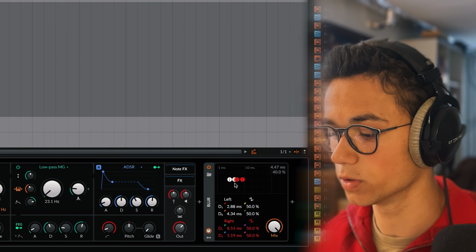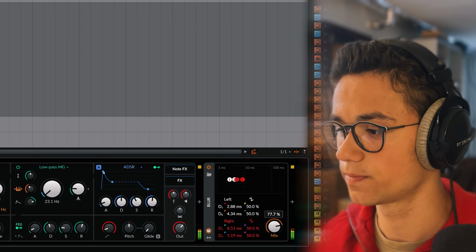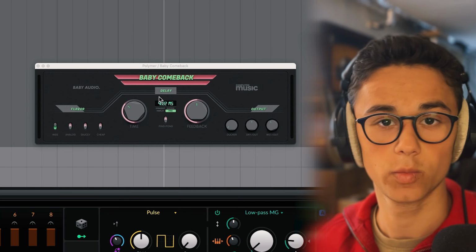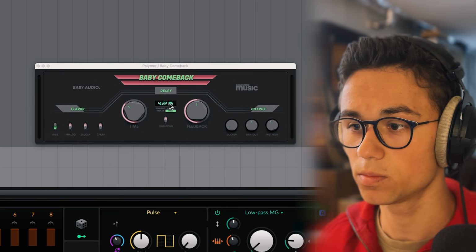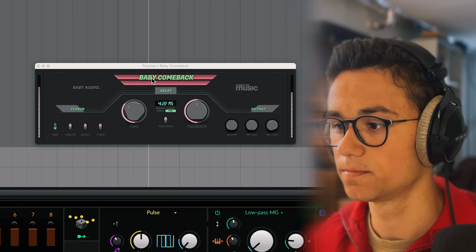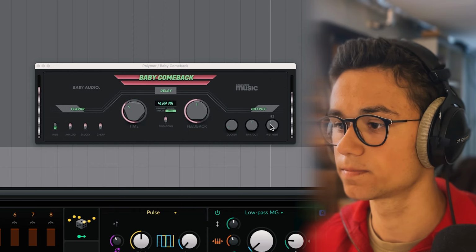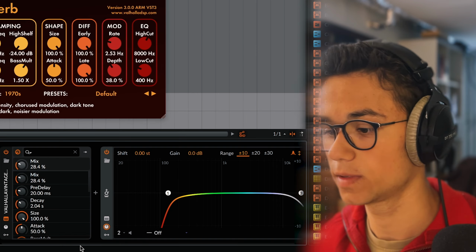On that, I've added a blur to give it some width. Turn the mix down a bit. And we got a Baby Comeback for some delay. It's a really fast delay set on the free and 40 milliseconds, which gives us this really glitchy sound. We got a reverb after that. And a low-cut EQ.